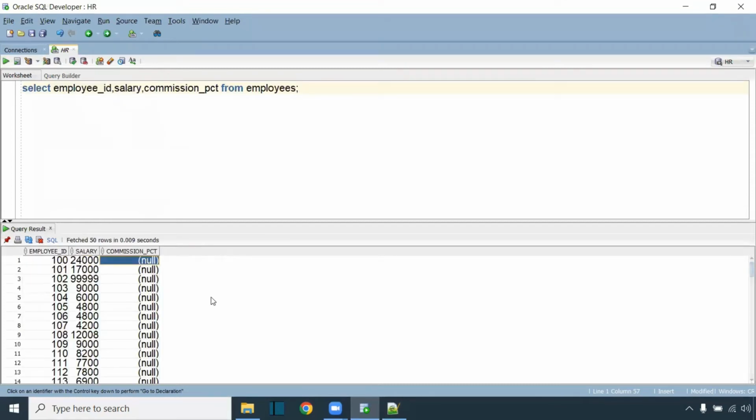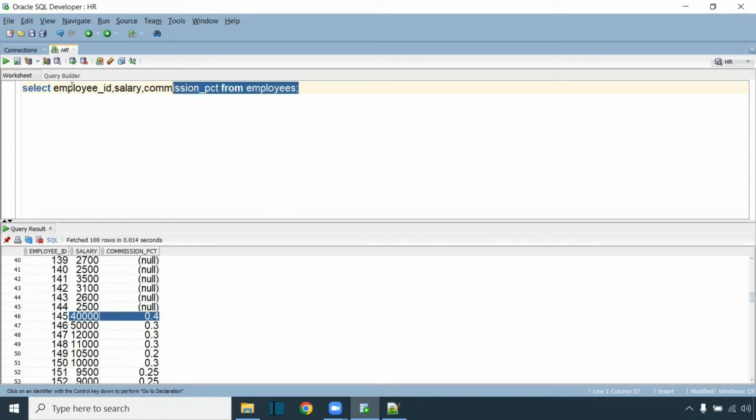I want to find out the total salary. Total salary means if this particular employee is getting 24,000 and he is not getting any commission, then the total salary is 24,000 only. If some employees are getting commission, for example this person is getting 40% commission, then that should be added to the existing salary. So 40,000 he is getting, plus 40%, 40,000 plus 16,000, 56,000 is the total salary we have to return, right? So how can I do the logic for this?